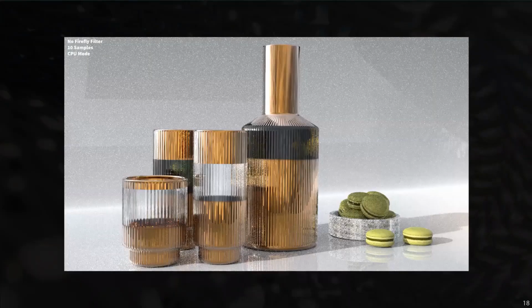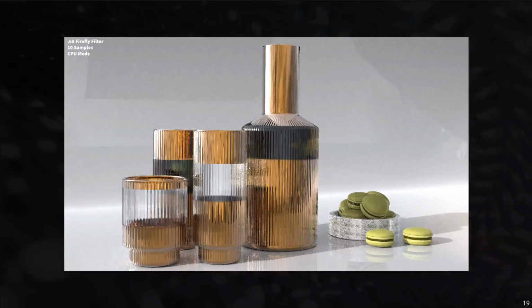And to give you an idea of what the Firefly Removal tool can do, here we have an image with lots of glass and reflections, and you can see that it's pretty noisy with a fair amount of hotspots and fireflies. This is rendered at 10 samples, so I mean we're talking a super quick render here. And then there is the same scene with 10 samples, but with Firefly filter applied at 0.65. You can see there's a clear difference in noise and fireflies between the two.